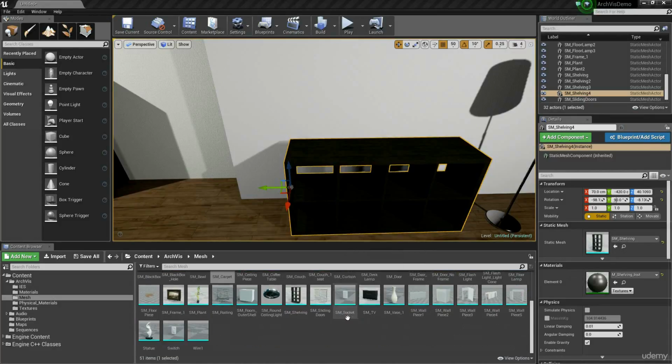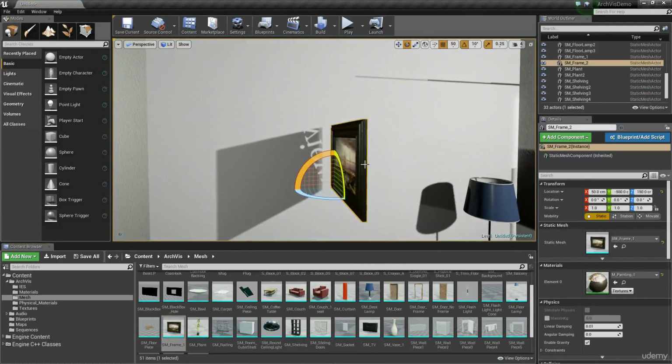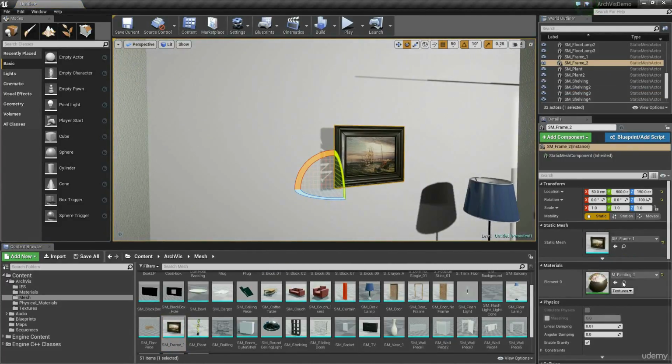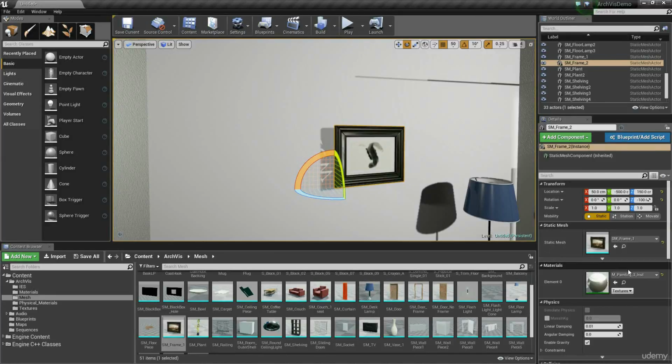I'm gonna go ahead and just, okay, so if I look at this painting, I'm gonna drag this in. You'll see that it's called M Painting 1. Sorry, M Frame 1 with the material M Painting 1. And if I click on Painting 1, there's actually a bunch of different paintings that I can swap this out with. So in this instance, I'm going to go with something like this one. And I'm going to set it to be scaled up.